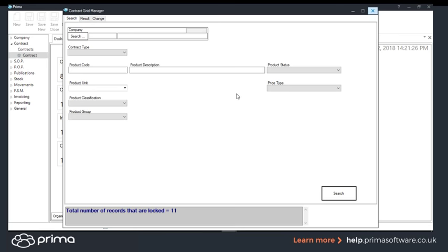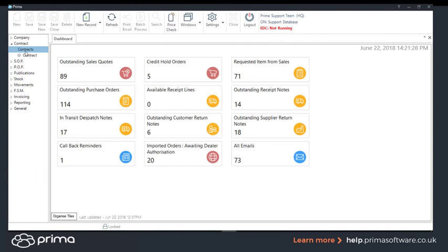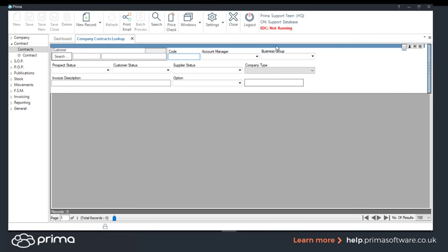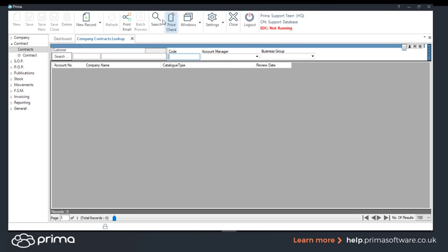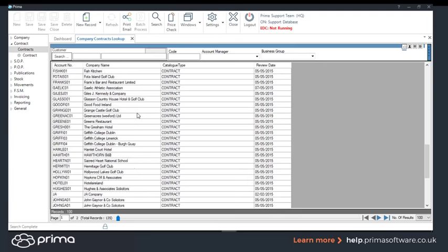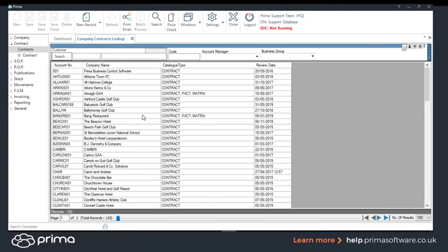Also in your contract area, if you are doing revisions, if you go into contracts, you can search within here, so for the customer's account code, the company name, a particular code, account manager or business group, and then bringing that down as well. You've also got prospect status, company type and so on as well. So within here, if I run a search for everyone, you can also see what the review dates are, what type of contract they are, and then also all the information in here for the customer's contract too.